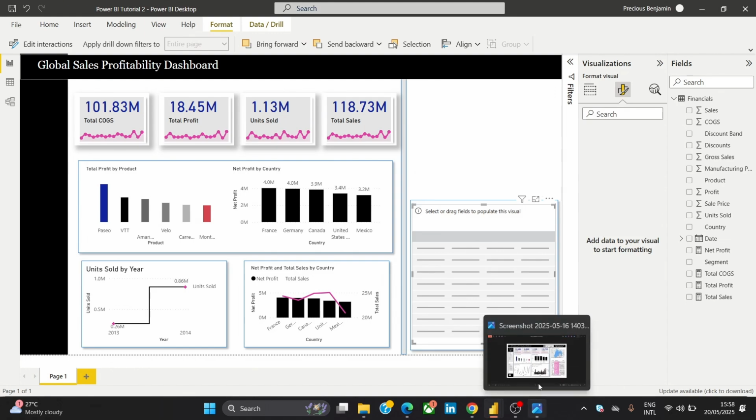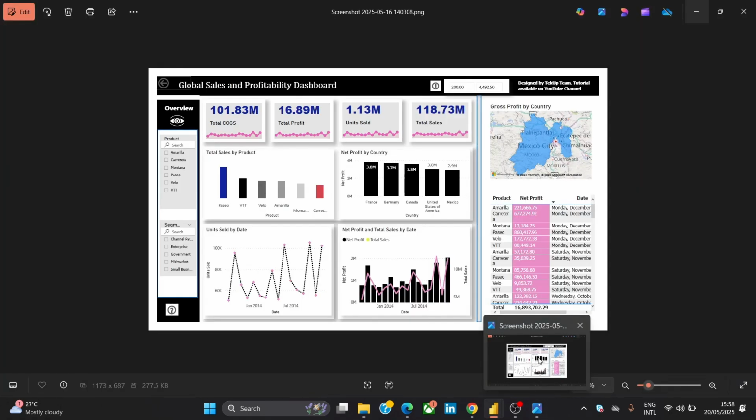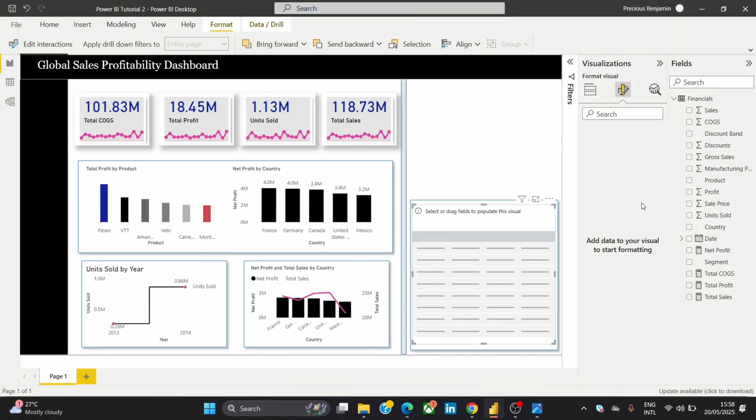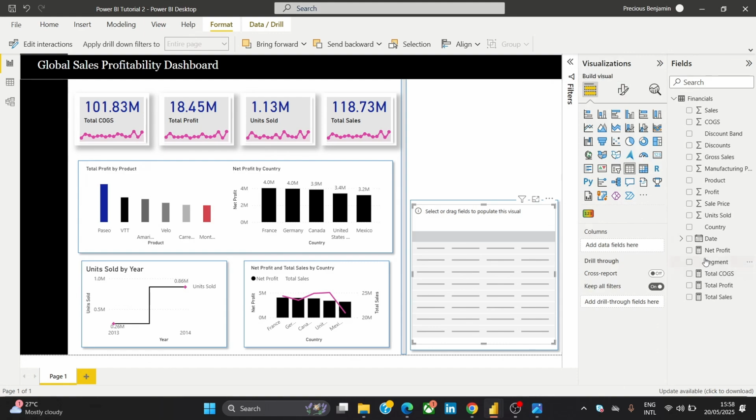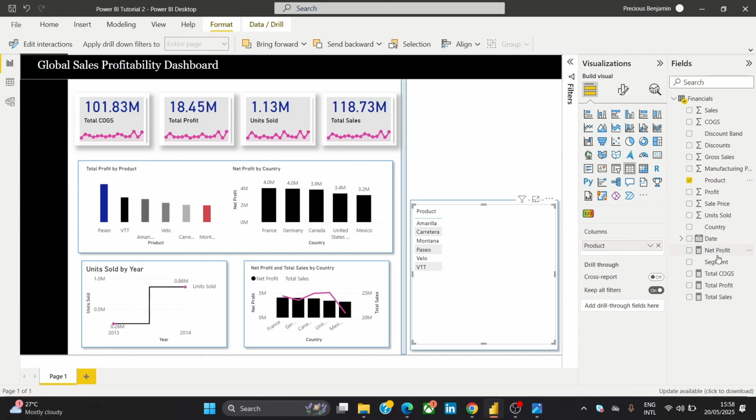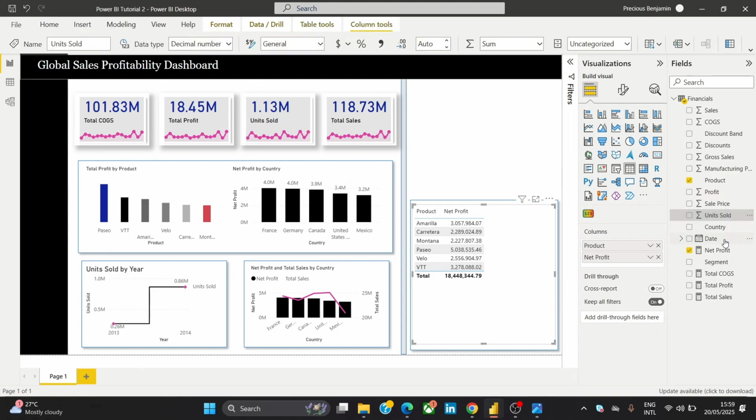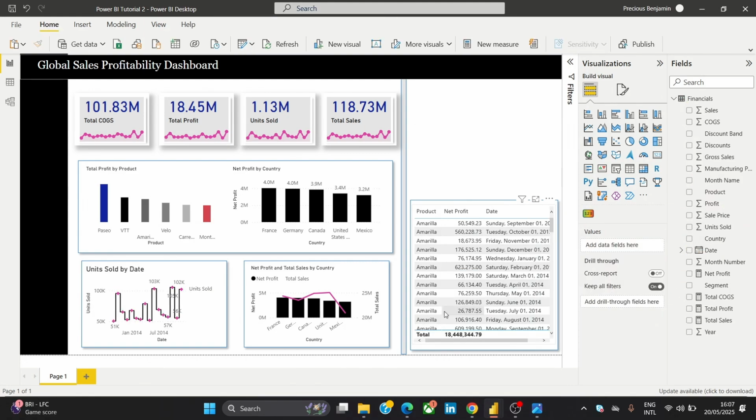Now, what do we have in the table? We have profit, we have product, net profit, and debt. So, product, net profit, and debt. Product, net profit, and debt. So now what we have to do is we have to go ahead and customize the dates.